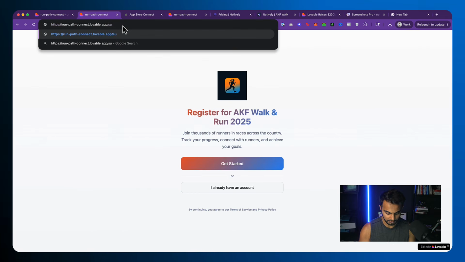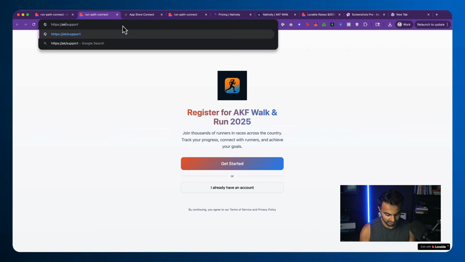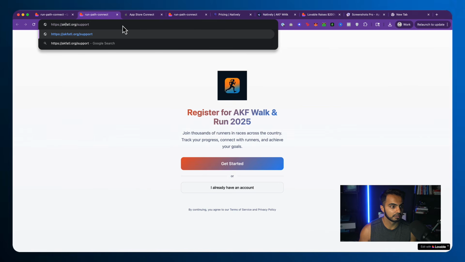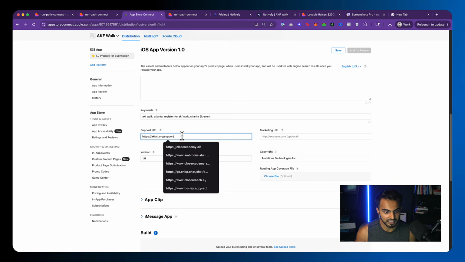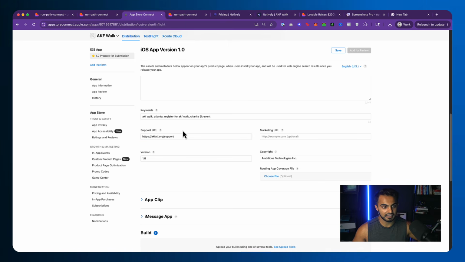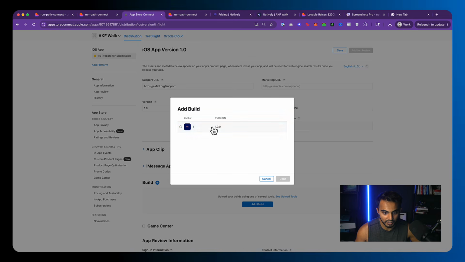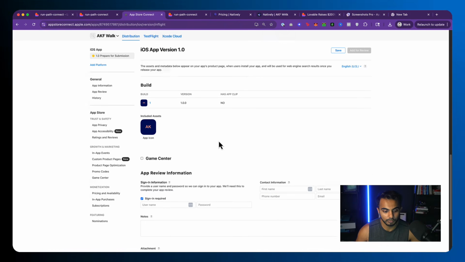And then we will grab support. We will have akfatl.org/support running. By the time I submit this to the App Store, this will be running. We'll get the DNS record set up. We're going to add that build from earlier, so this will actually link the release.